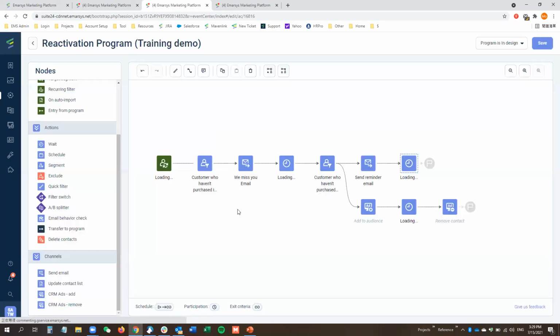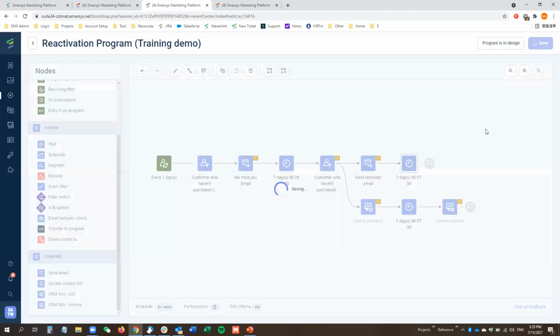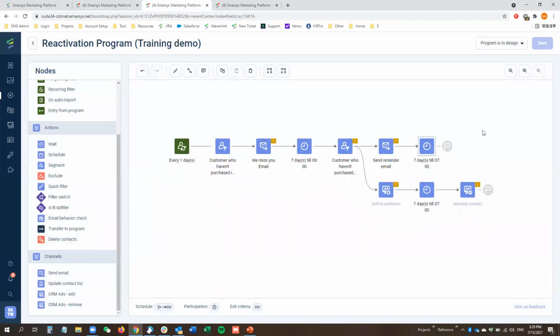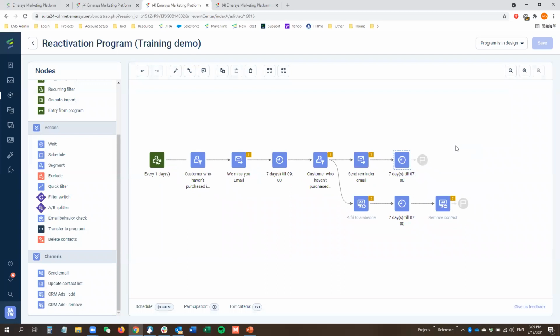So in case you don't have any subsequent communication sent to your customer after it, this is how you can end your program already. And this is just the whole program, or the journey, that you're gonna launch to your customer. But usually, a lot of marketers would like to check whether the customer had converted after all this communication.